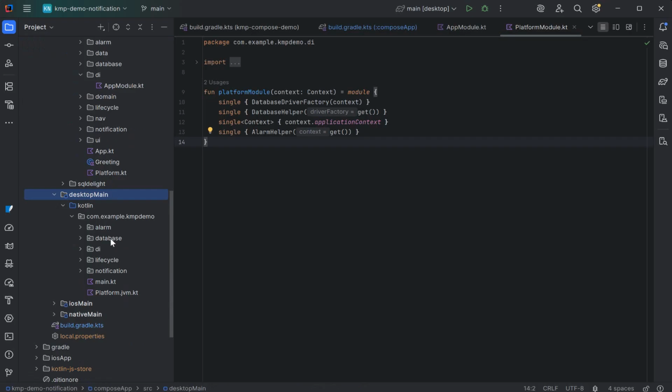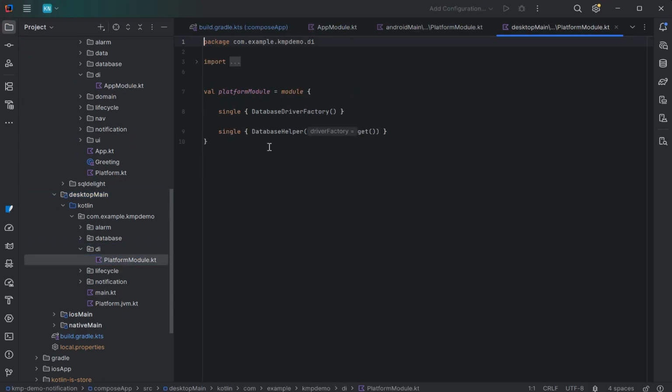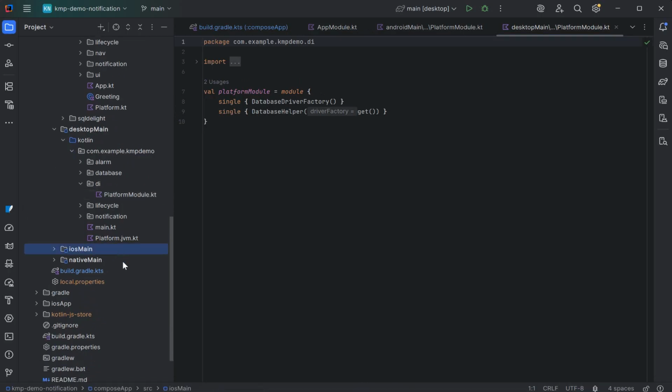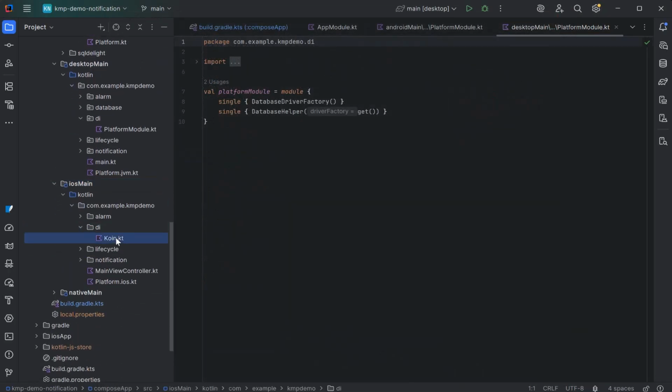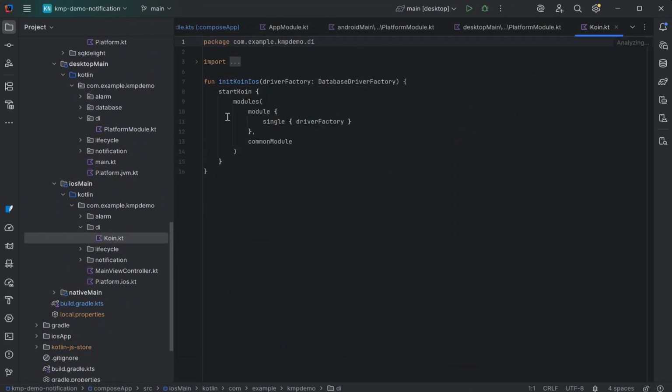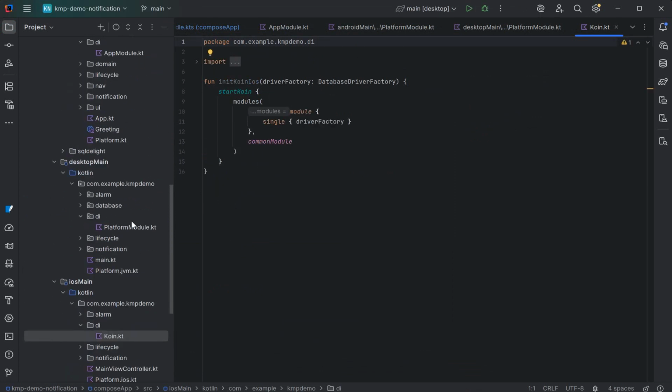And for the desktop, it's similar. You get a platform module, and you have this here. And for iOS, it's similar. You've got DI, you've got Koin, so it's mostly something like this. And one more thing is you need to launch the Koin in the main.